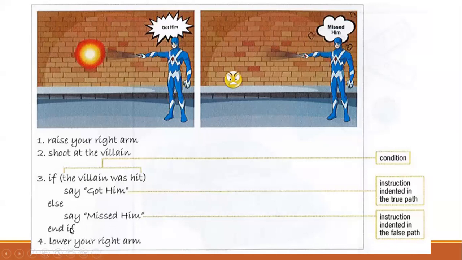So you have to end the sequence. Sorry, end the condition structure. Otherwise, you can't mingle with the sequence, right? So you have to start and you have to end the condition. In here only we have the conditional structure part, right? Others are sequence.